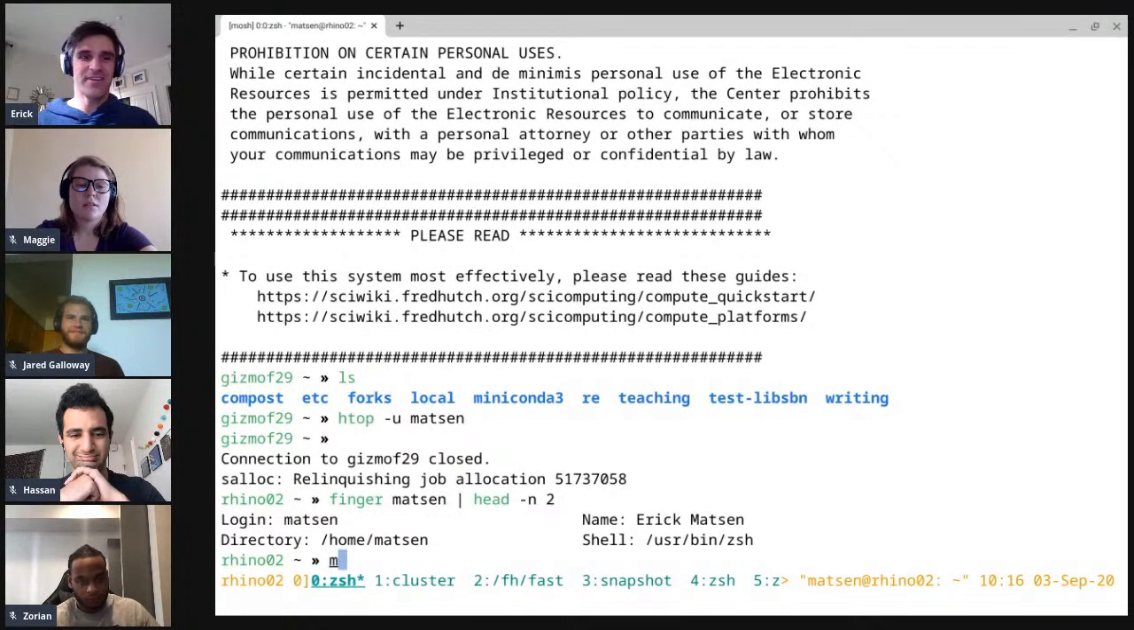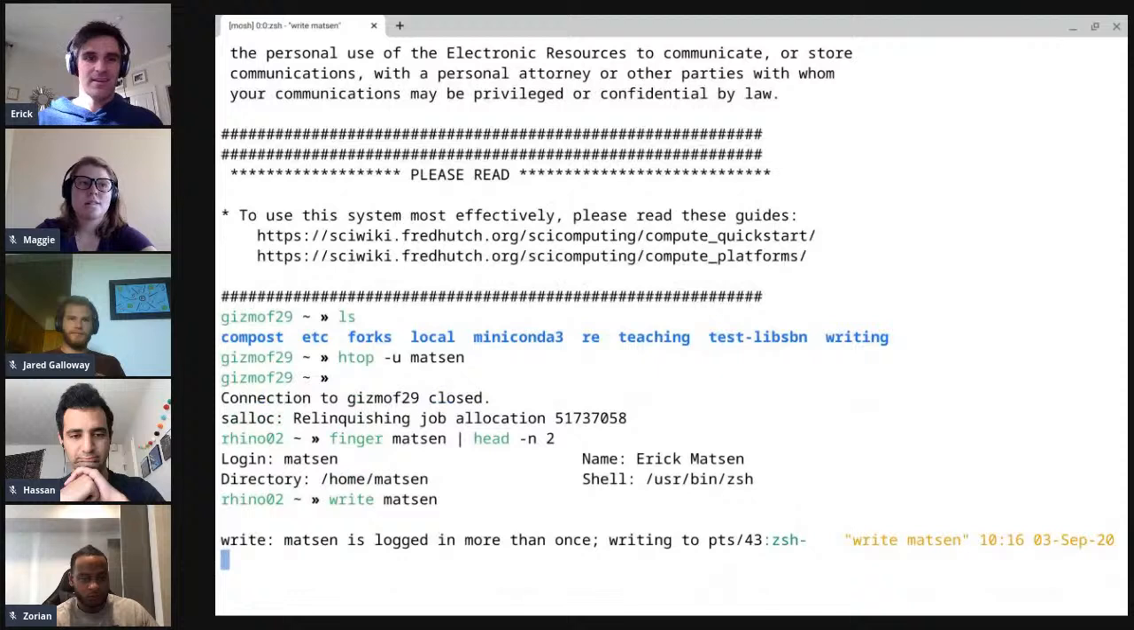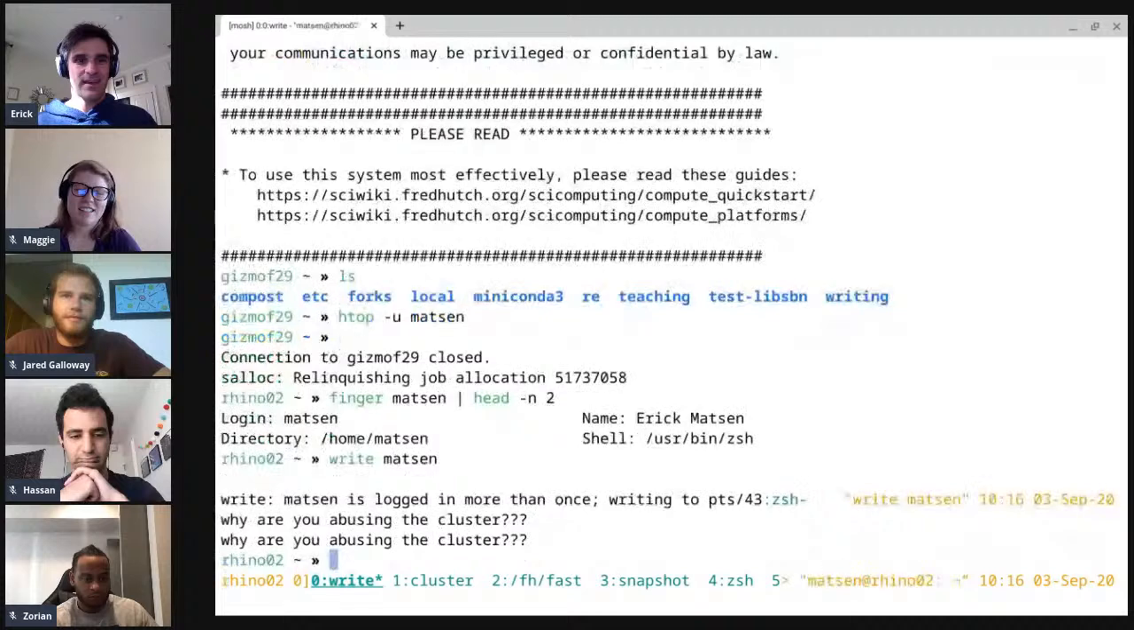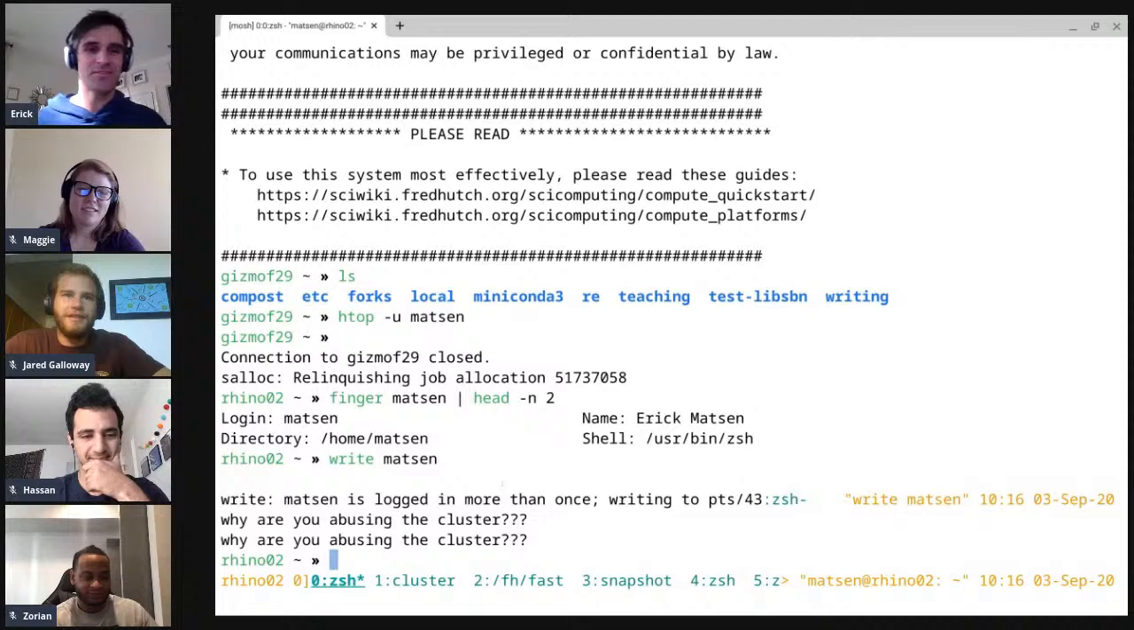And just for extra fun, there's this thing called write, which back in the old days you would use to communicate with other people on the same mainframe. So I'm just going to write myself. Then I can write messages like, why are you abusing the cluster? And it will put that in their prompt. So that's a little bit of old schoolness that still persists in these modern things. You can write anyone and it'll show up in their terminal.